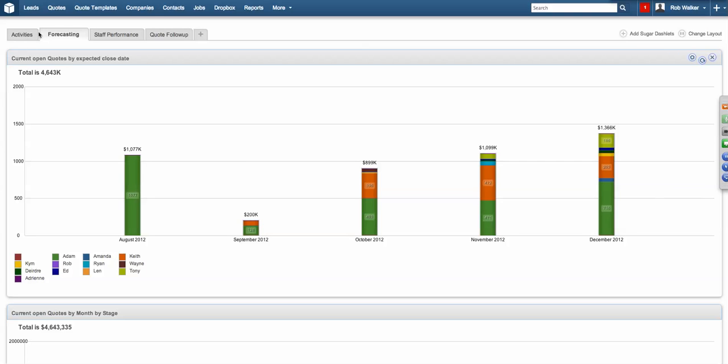Okay, so the first thing I'm going to do is go to our forecasting tab on our dashboard and access those reports. The first report we see is current open quotes by expected close date. Right now we're in November and we've got 3 months' worth of quotes with an expected close date in the past that are still sitting as open quotes. So clearly there's something wrong there.